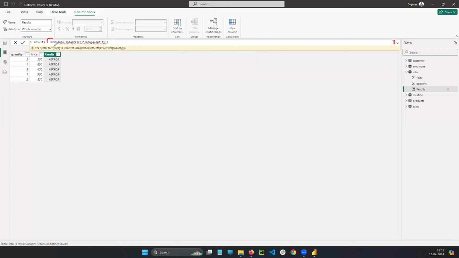What this formula will do, I'm not doing the sum, I am doing the sum x. What is this x? X means aggregations, some kind of special functions. So with sum x, in the info table, I am giving the price column, and I am doing price with the quantity.